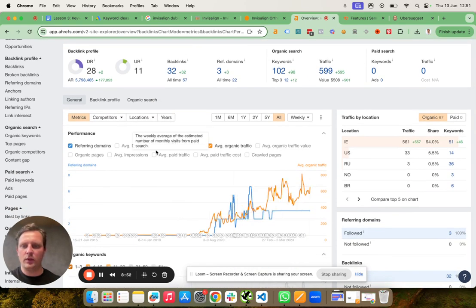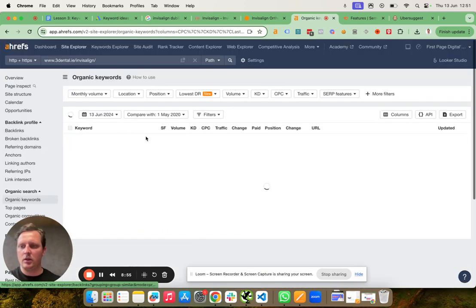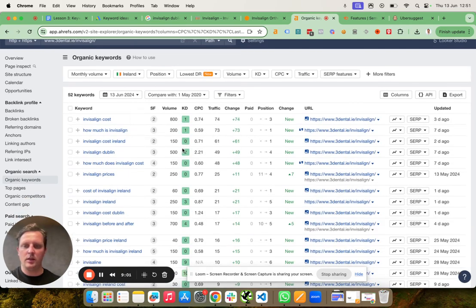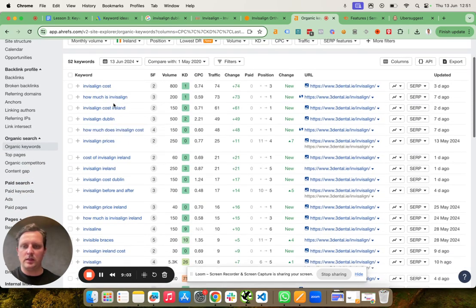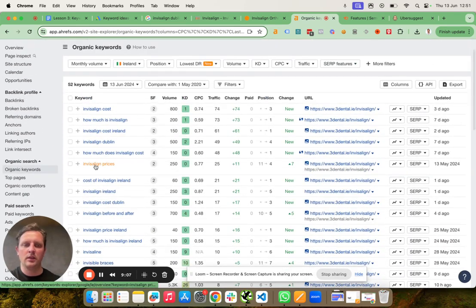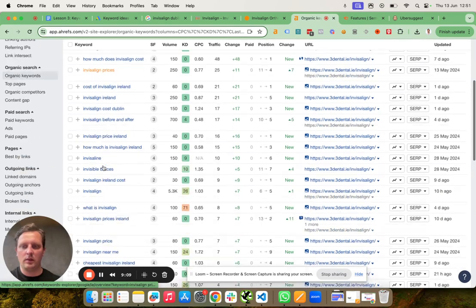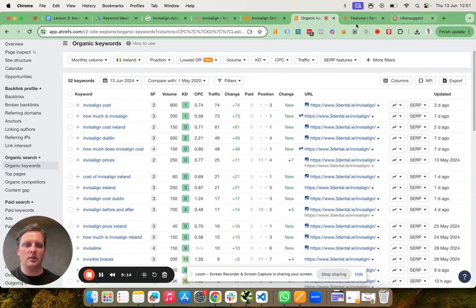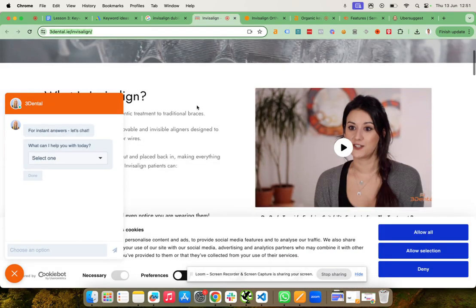So you can see that it's done really, really well over time. And then you can go into organic keywords. So in Ireland, obviously most of this is going to be Invisalign Dublin, which is obviously a huge one for them, but you can see all of the different keywords that they have. So what I would do is go away, pick the keywords that make sense that we want to try and rank for, and create a page better than these guys.